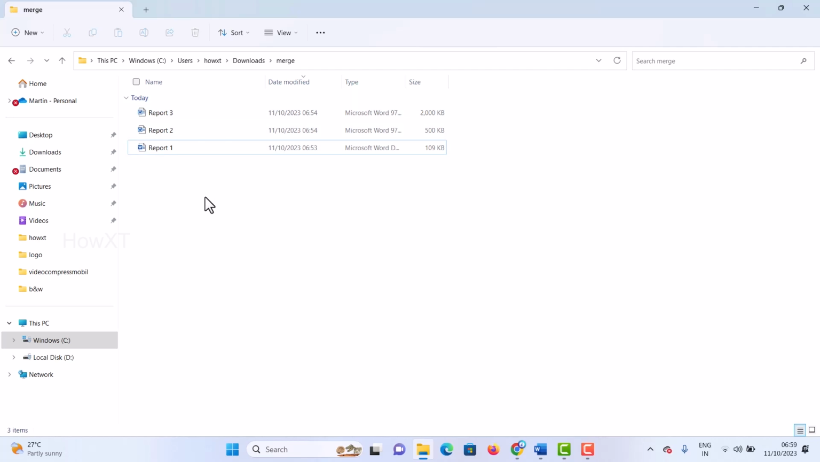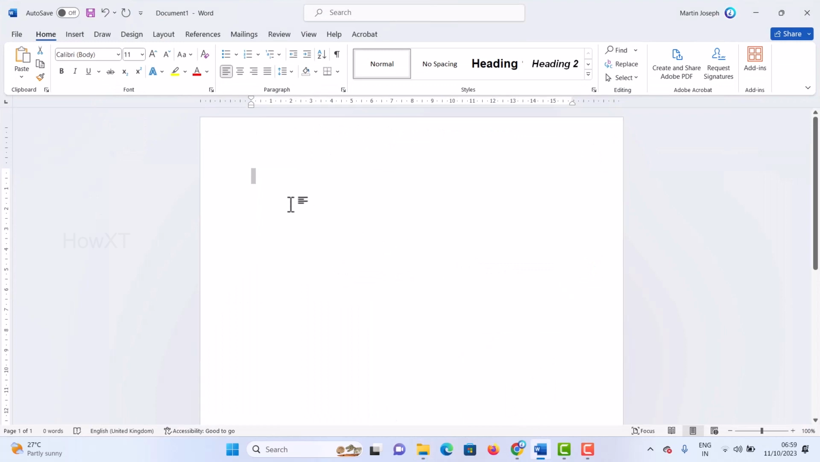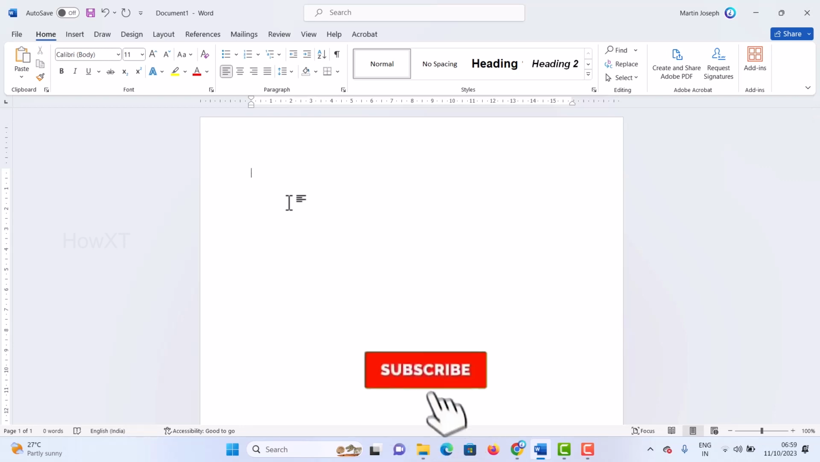What do I have to do here? Without any other online method, only using your Word itself, you can merge. You can copy and paste, or just click and add. Within a second I'll tell you the easiest method.